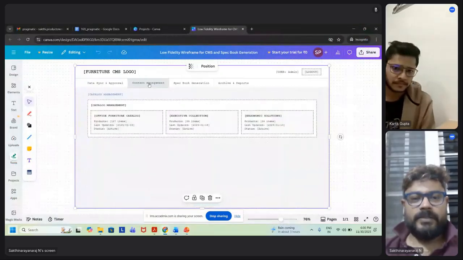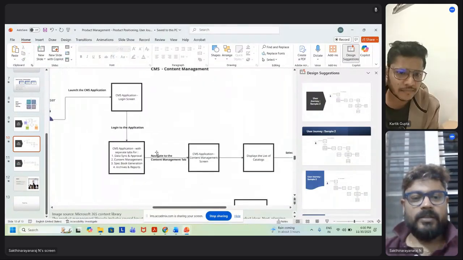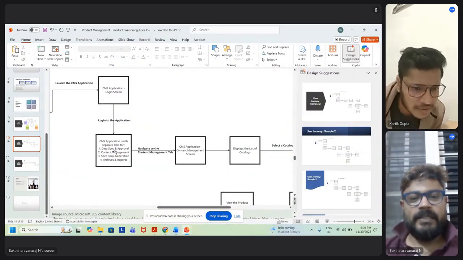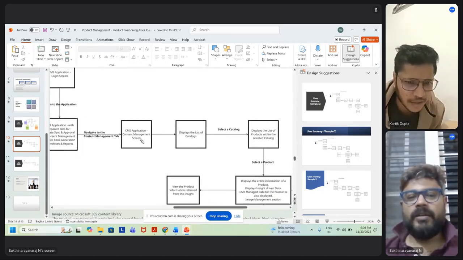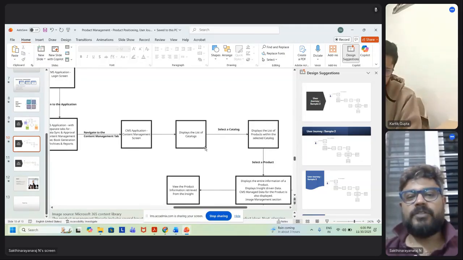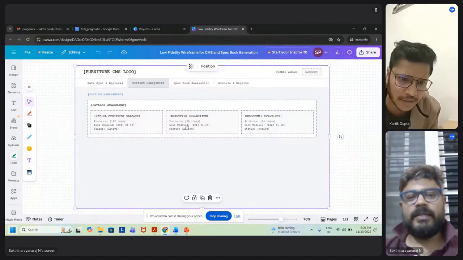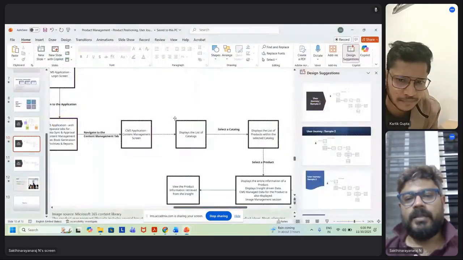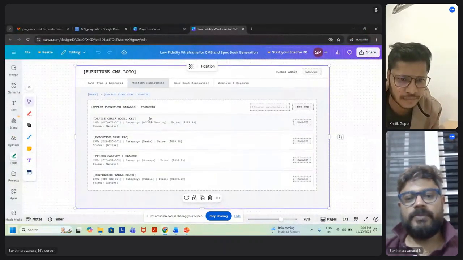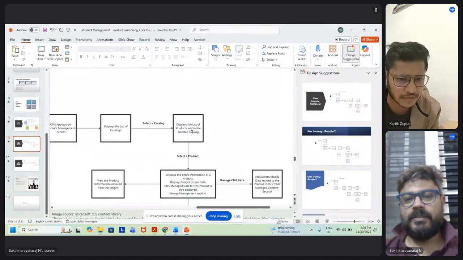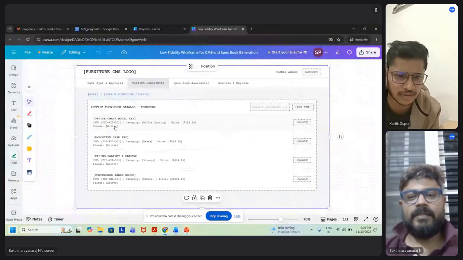Content management. He logs into the application and sees the home page. In that, he clicks to navigate to the content management tab. The content management screen displays the list of catalogs. This is a catalog. Then select the catalog. Display the list of products within the selected catalog. Select the product.